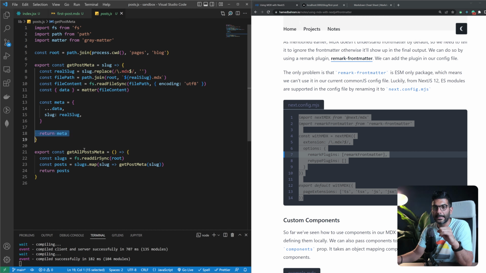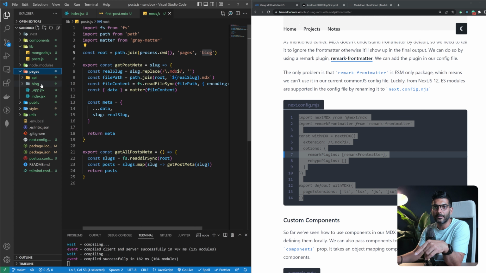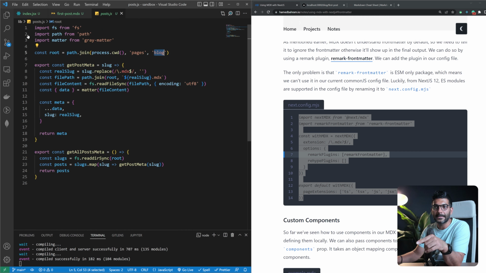So far so good. Get all posts meta is going to go ahead and read the content of the directory. My directory is pages and blog. I've said to read the content of this root directory, which I defined up there, which is pages blog. So it's going to go in the pages blog, read the files that it has in here, and for each file it's going to pass the slug to this get post metadata, which then reads the content of that file and extracts the metadata, and it's going to return an array of my posts metadata.